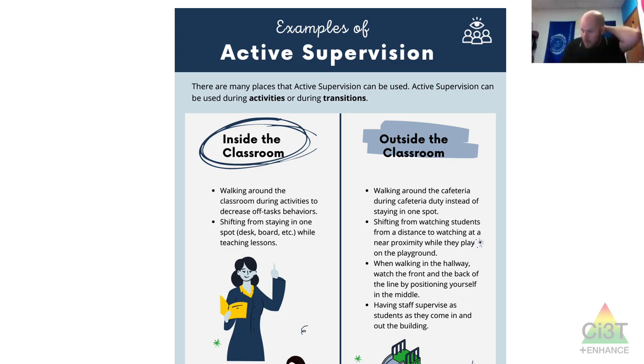Sometimes you might see a teacher sitting up by the desk, maybe working on some paperwork or email, and that's not really signaling that you are watching kids and trying to support their success. But if you're moving about, that's showing kids that, hey, I'm checking on you, seeing how you're doing and making sure that you're being successful.